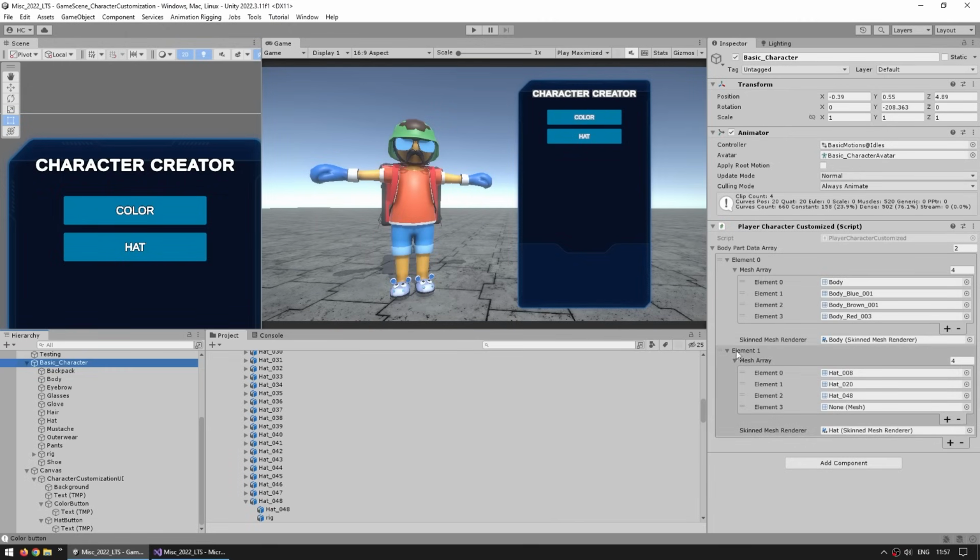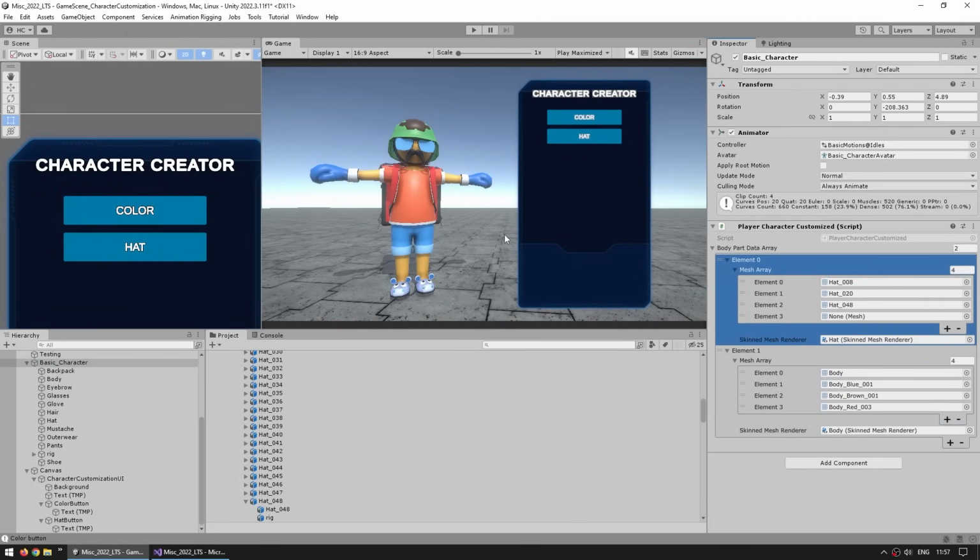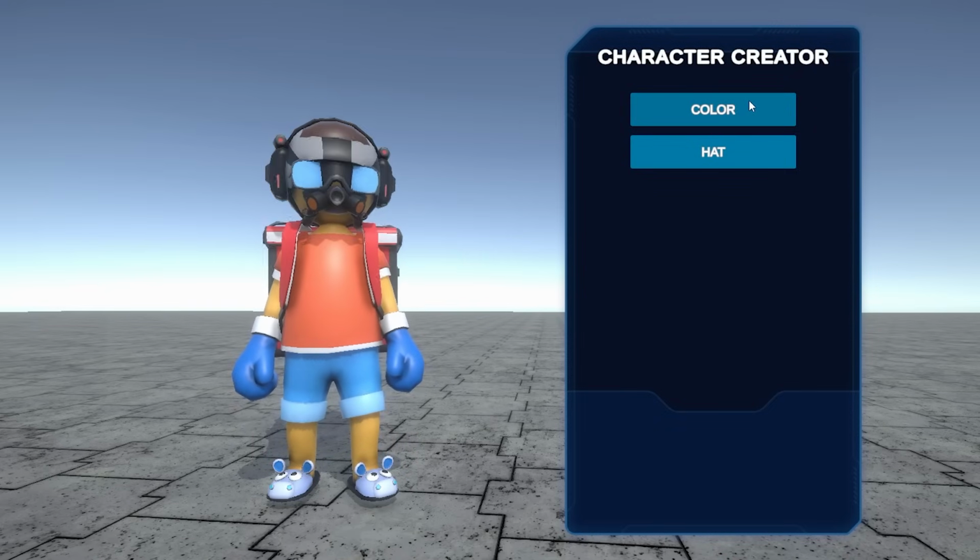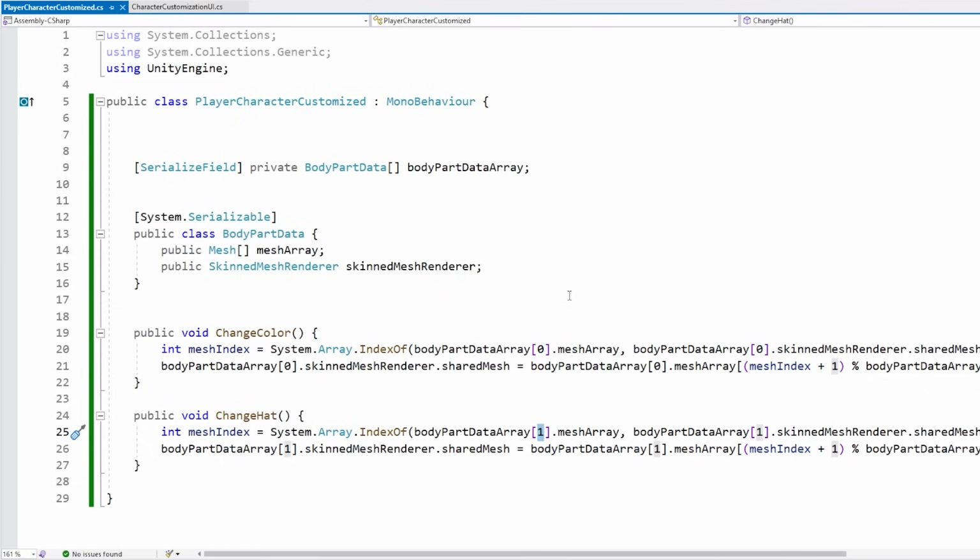If over here in the editor, I just take the element 1 and I just drag it above there, and if we try like this, then right now if I modify the color, I'm actually modifying the hat, so this is obviously broken. So we do not want to make it based on indexes.